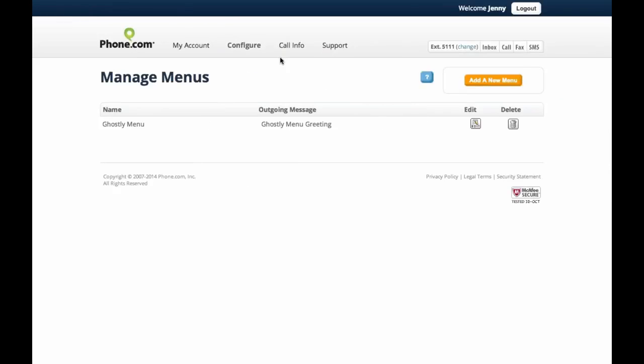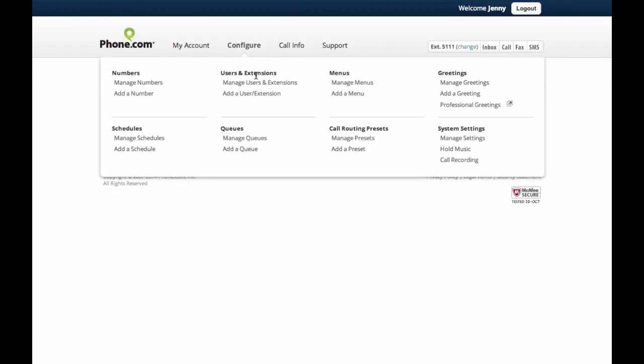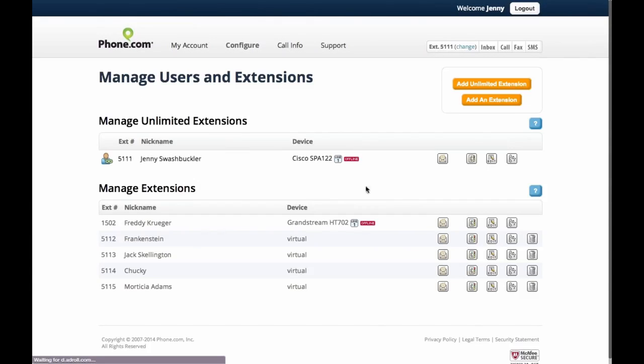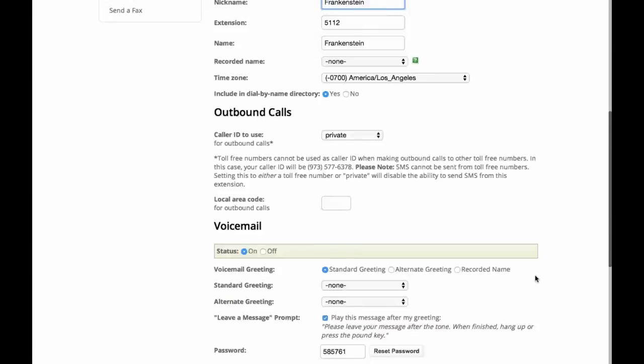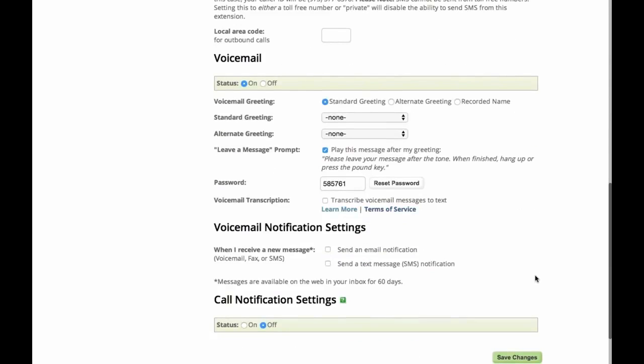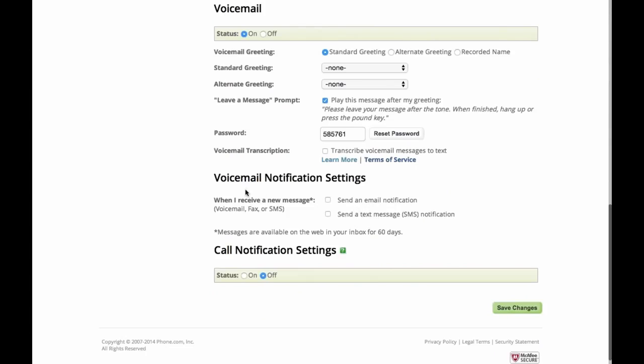We're going to bounce back to our control panel and go to the extension section. Configure from the navigation bar and manage users and extensions from the drop-down. We're going to go ahead and click the Edit button to the right of the extension. Let's work with Frankenstein for now. When you're on the general settings for the extension, you're just going to scroll down a little bit to the voicemail notification settings.